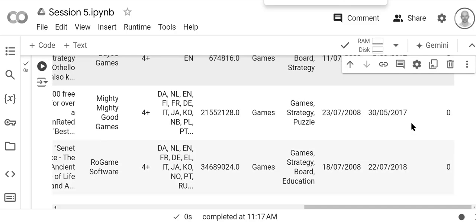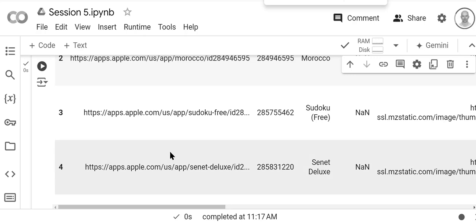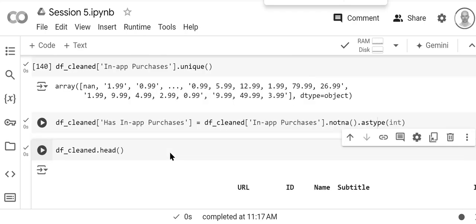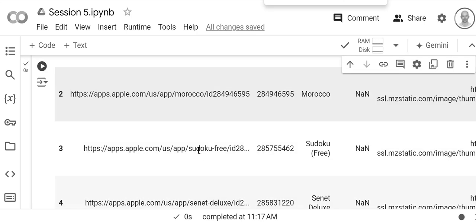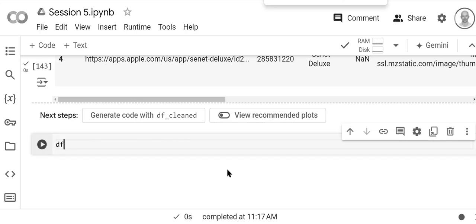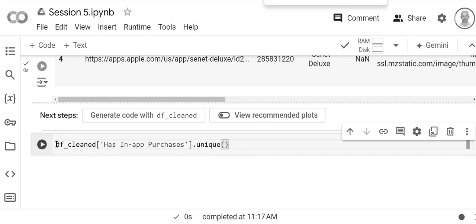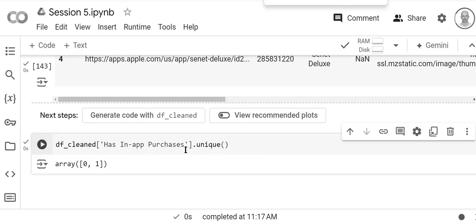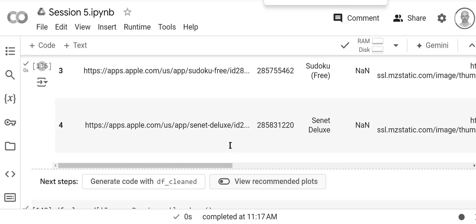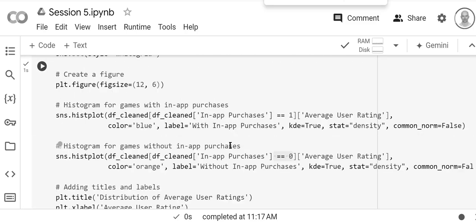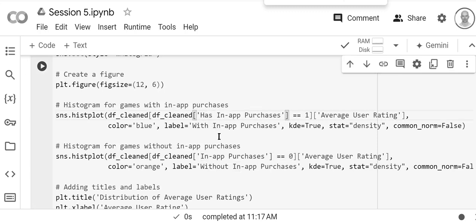Okay, so here we have a bunch of zeros, which is very good. Then let's see if we can find something that is a 1. So let's see, df cleaned has in-app purchases unique. Let's see if there's actually a 1. Okay, great, so there are some things with 1. So now we can go back and run our code, and it wanted it to have has in-app purchases for some reason.